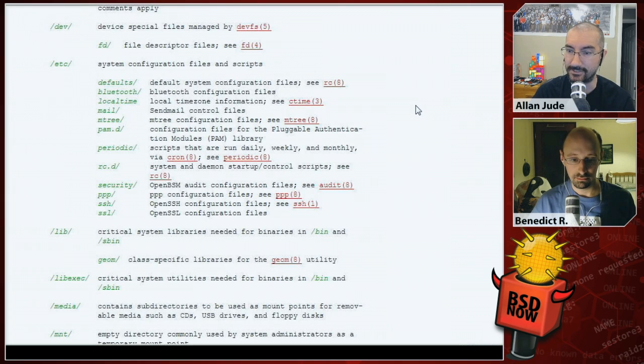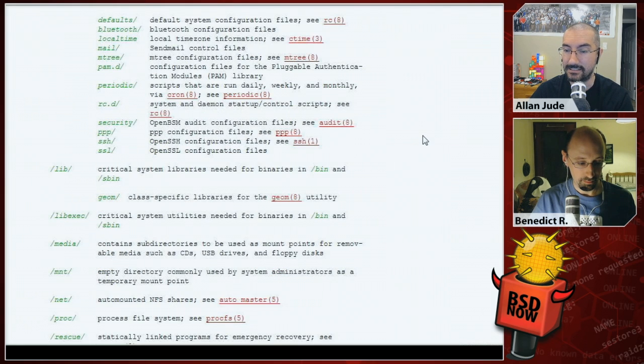/dev is its special thing, and devfd is the file descriptor file system. Then under /etc, each of its subdirectories are defined. There's /etc/ssh, /etc/ssl, /etc/rc.d, periodic, mail, and all the stuff that's in there. There's /lib, which are libraries that are required by programs in bin and sbin, which again targets single user mode.